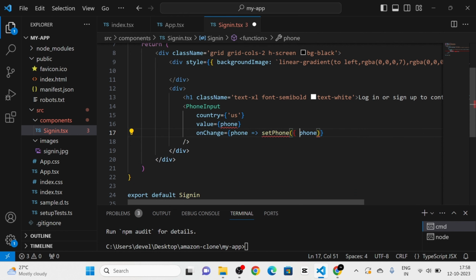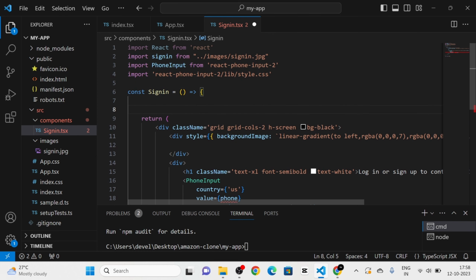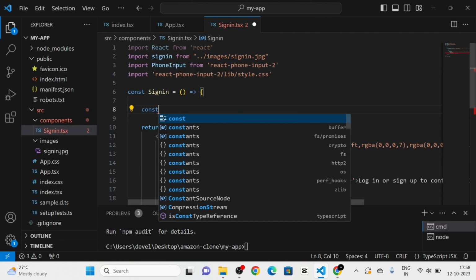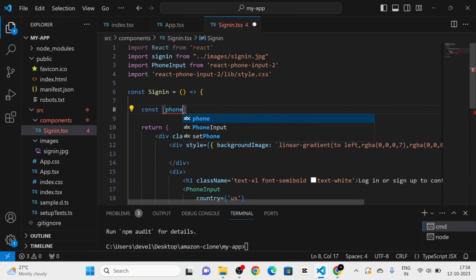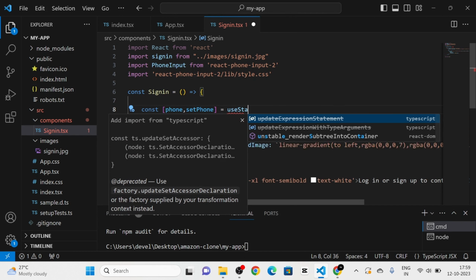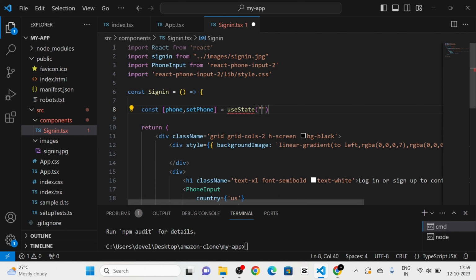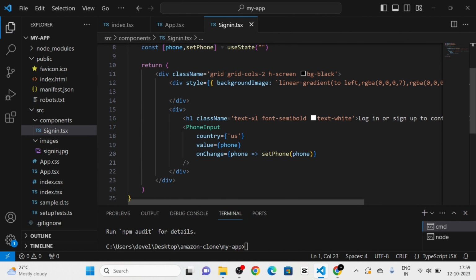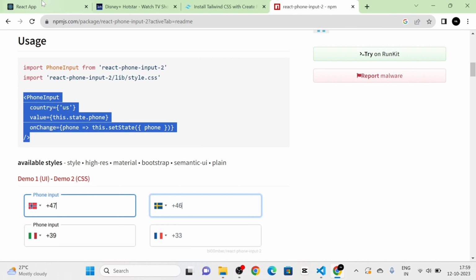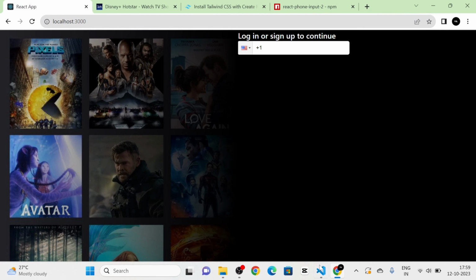Then next I'm going to define the state, that is font. Const font, set font, which is equal to use state, empty string. Okay. So I am going to import that use state here. Okay, fine. So now you can see that everything is okay. So here you can see the input field.